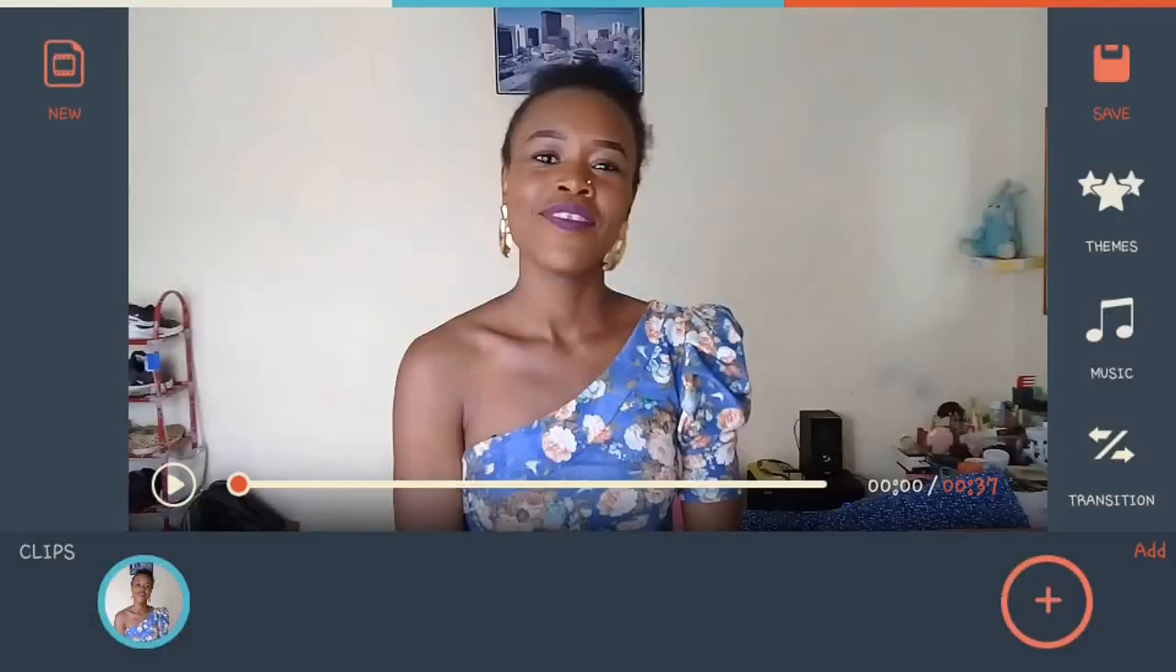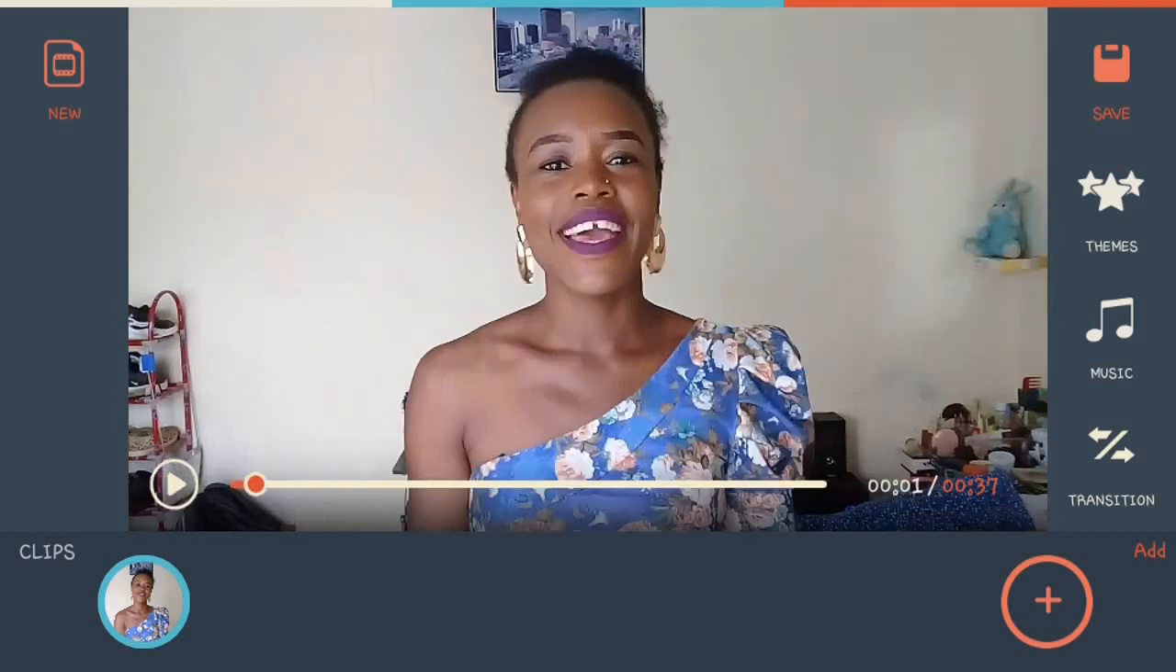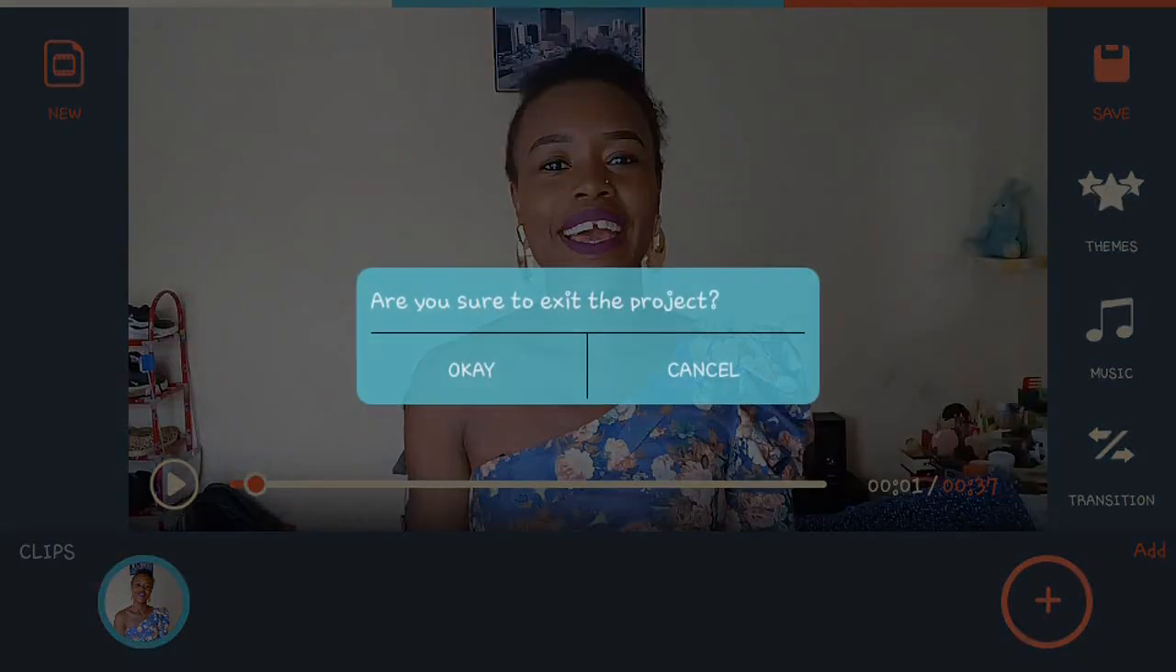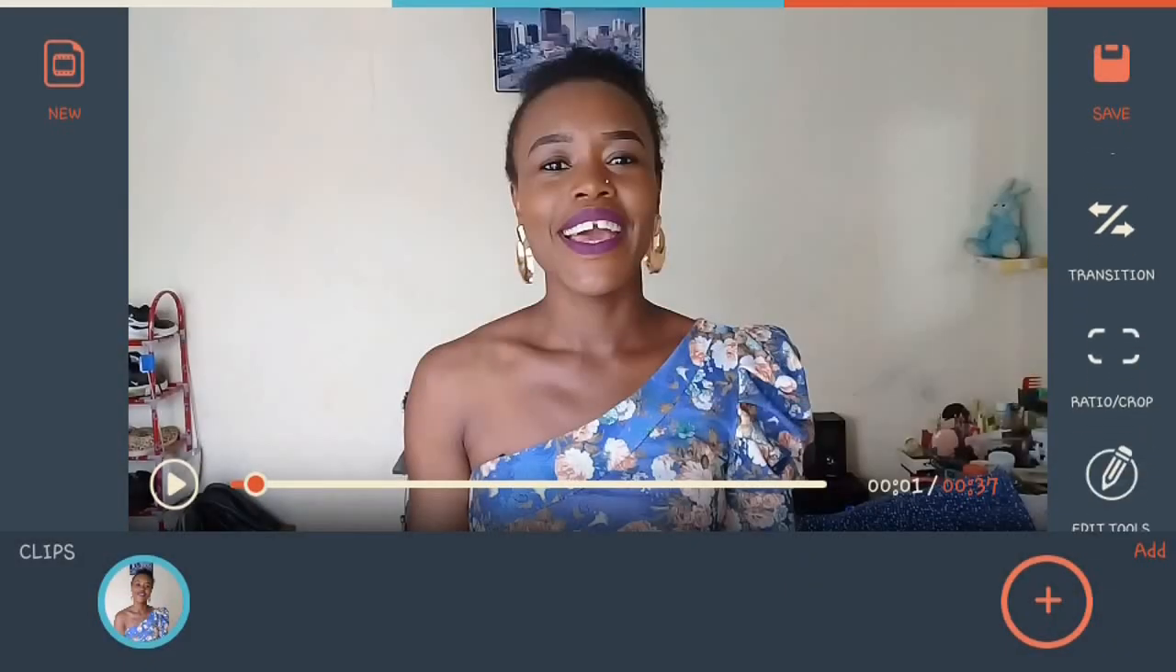So when you click next, it now brings you to the main editing screen. I'm going to start with my right hand side. The first button is save, the second is themes, the third is music, and then there is transition, and when you scroll down there is ratio and crop, and then finally the edit tools. The save button is what we are going to click last, after editing the video and you're satisfied with the end result. Then you can save the project.